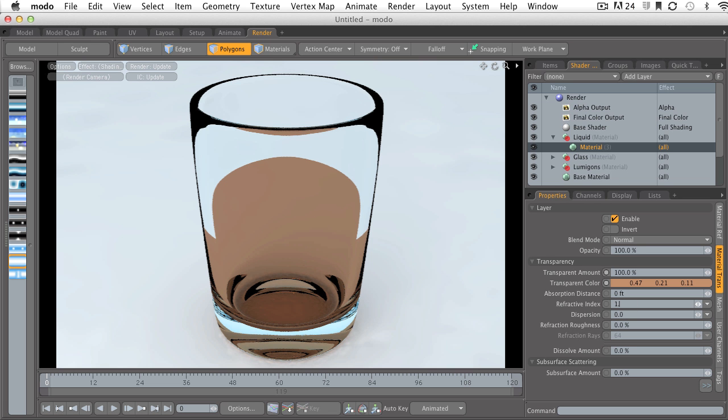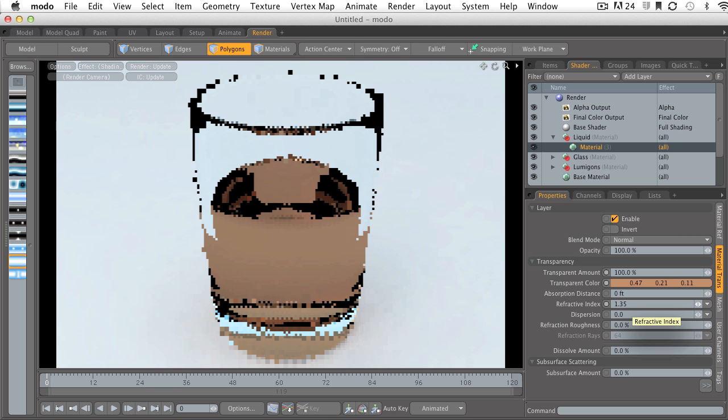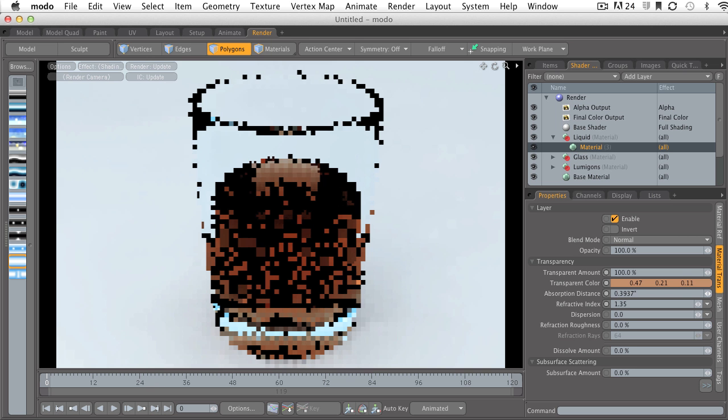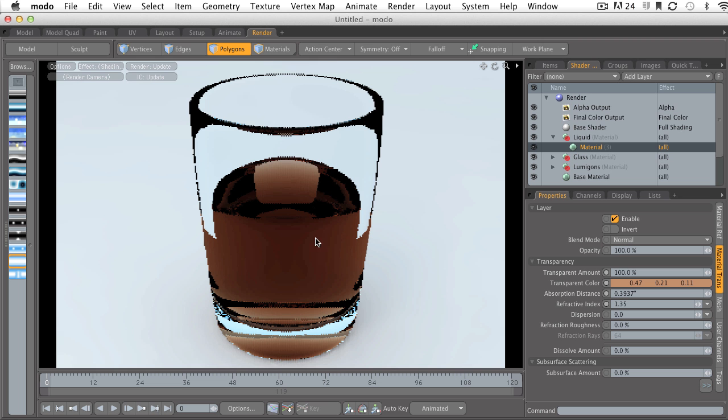Okay, so let's start with the refractive index. Once again, we're going to do a very small movement here. So 1.35. Oh, look at this at the top. Now we're starting to get closer to what that material should look like. And of course, the absorption distance is really the one that makes the biggest impact. So we'll try the same thing that we tried before with the glass, just 0.3937 inches. Ooh, look at that. Nice and dark here at the top and a little bit lighter down here at the bottom.